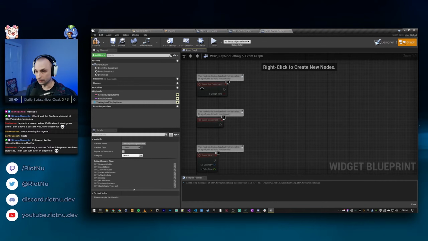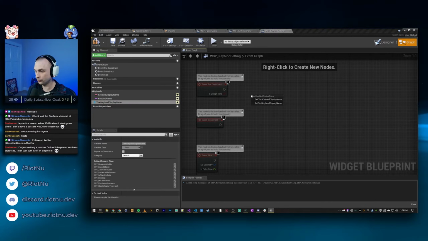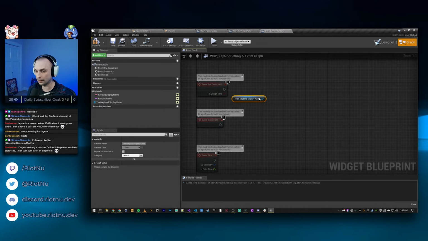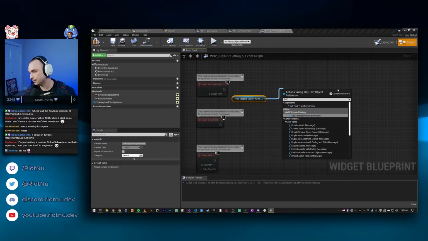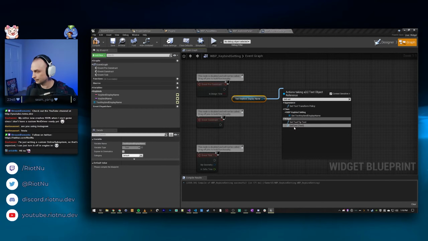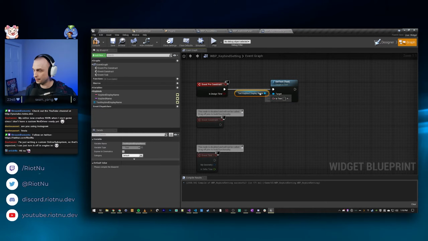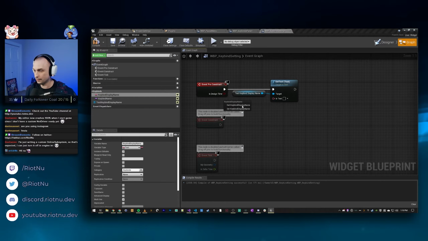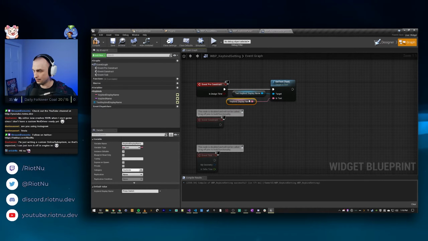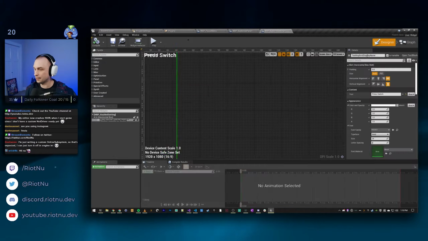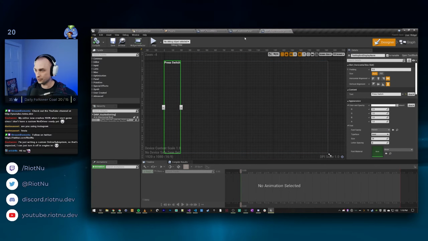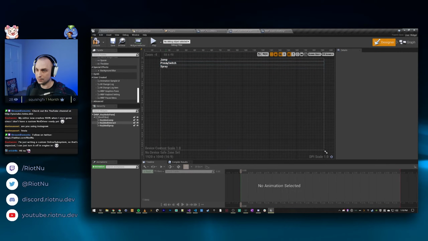In this pre-construct node, we can run some logic that runs both at game time and at design time, which is super useful because I can do things like set text. And the text that we are going to set is that display name that we had our designer provide. So now, if I come back to our designer view, you can see it says press switch, which is what we expect. Similarly, if I come to my keybinds pane, jump, press switch, spray, all the values that I set there.